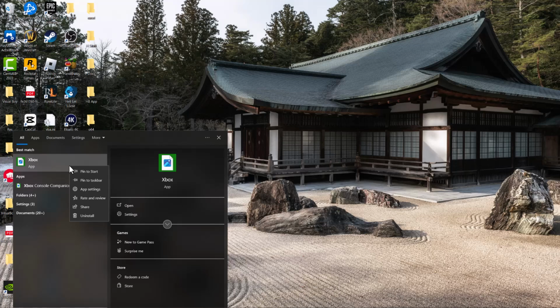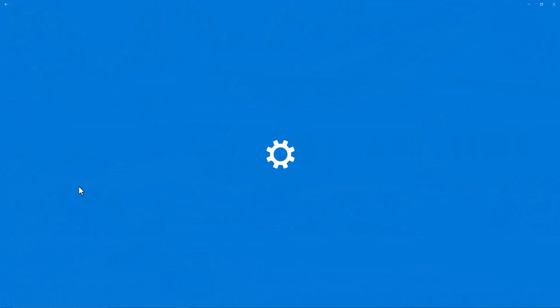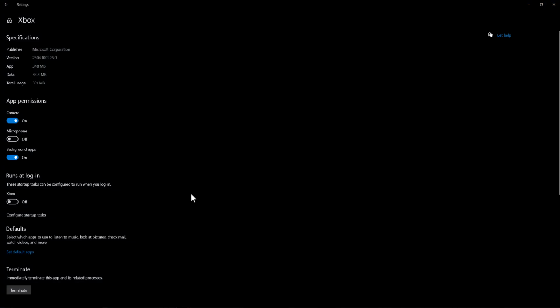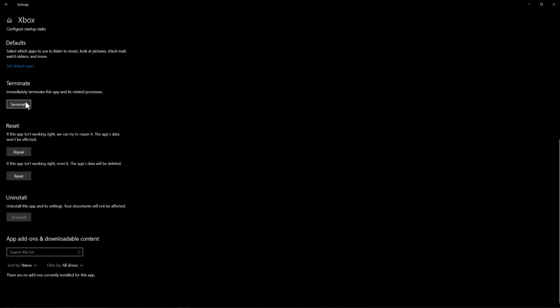The next thing to do, which I would probably recommend you do first, is go to your search bar, type in Xbox, right click on the app and click into app settings, and you'll see this page pop up. You can do a few things over here. First thing I want you to do is terminate, which completely turns off the app and turns it back on. A lot of times this makes these types of issues go away. So I would highly recommend you try this method and see if it fixes it for you.